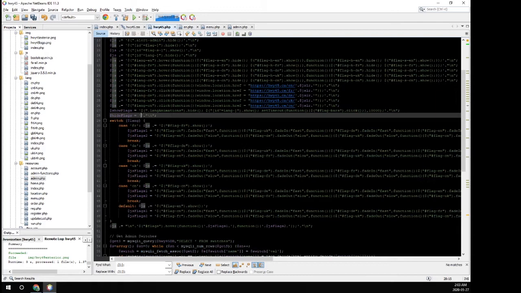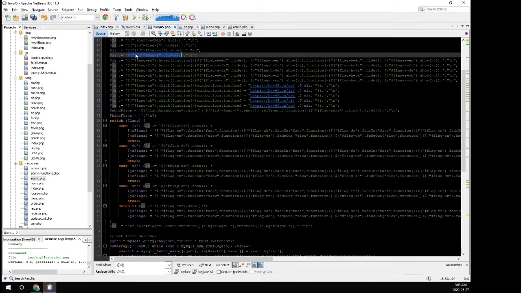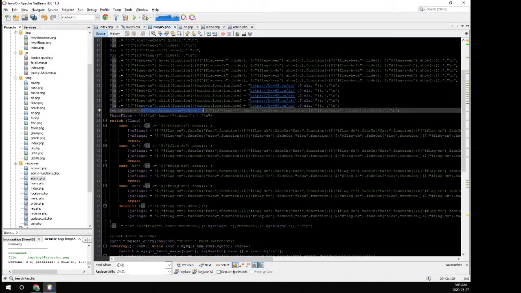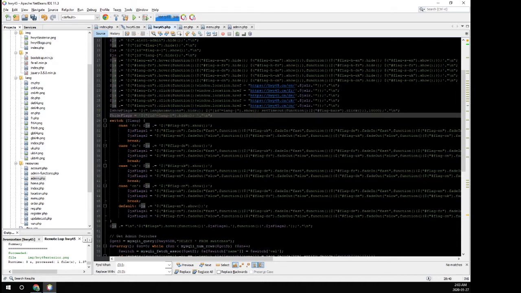Okay, so inside the single quotes, we have our ID lang hide. I'm just going to copy and paste that, save myself typing it. And then this lang animations, copy that, paste that in, and change the hide to show. And that's all we need in that one. Okay.